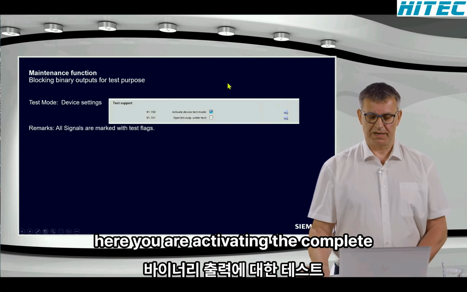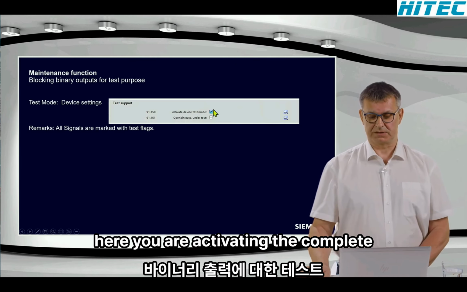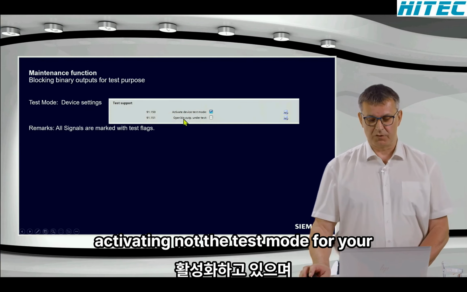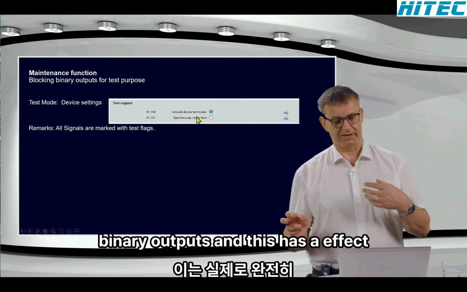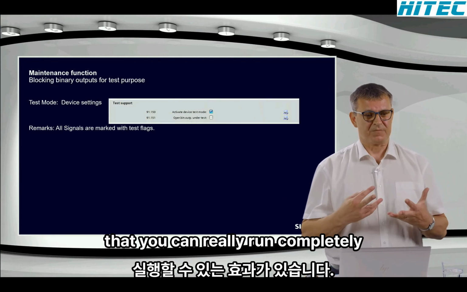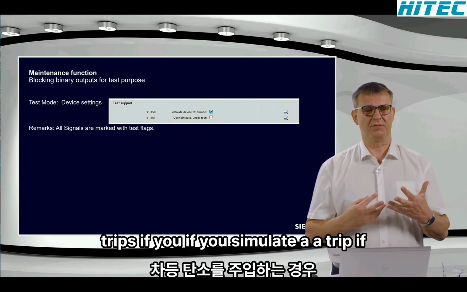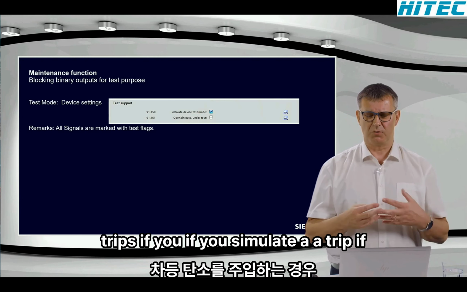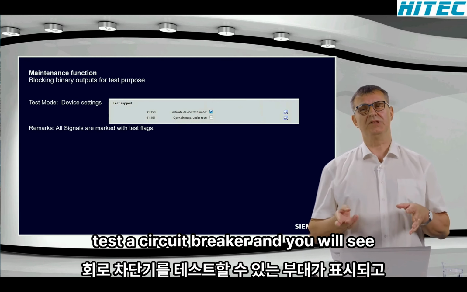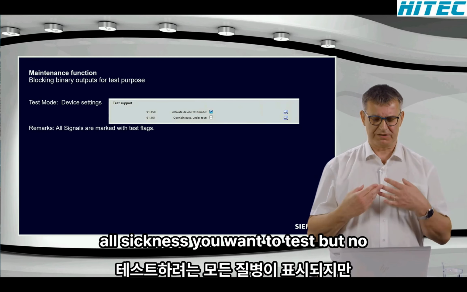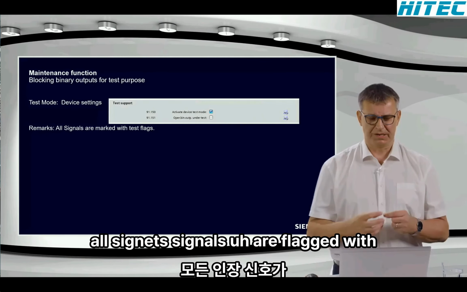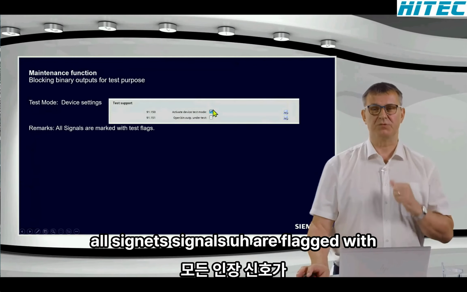And here you are activating the complete device into test mode, but you are activating not the test mode for your binary outputs. And this has the effect that you can really run completely, make your test. You will see all your trips. If you simulate a trip, if you are injecting any differential current, you will see the trip. You can test a circuit breaker, and you will see all signals you want to test. But no binary output will be activated because all signals are flagged with the test mode.